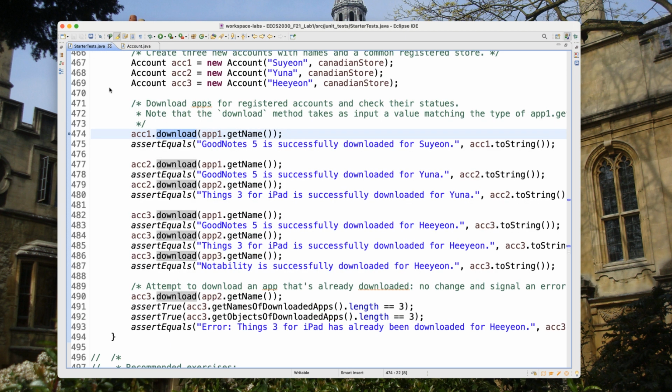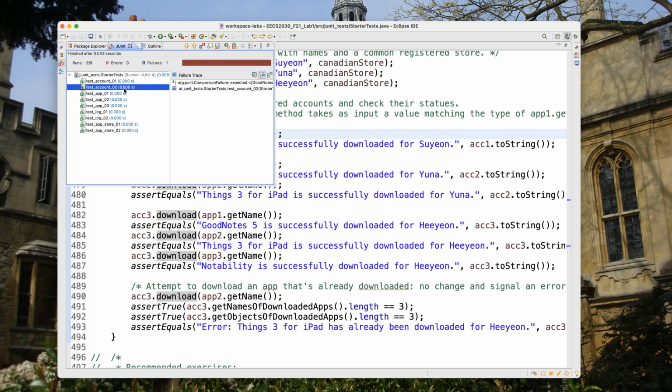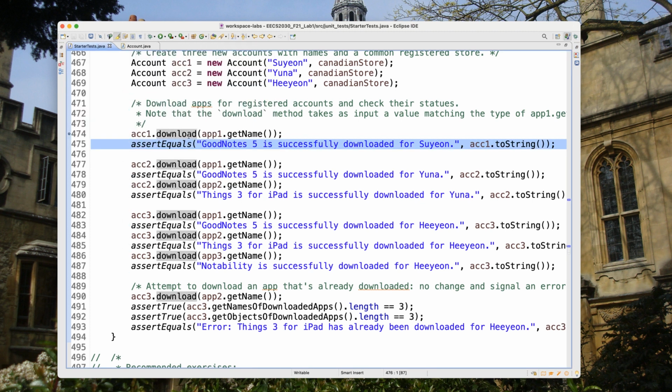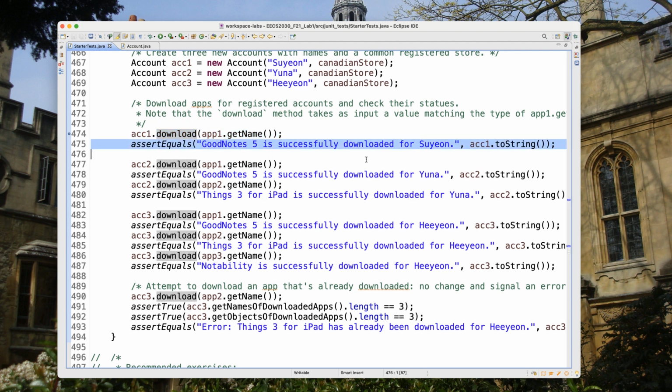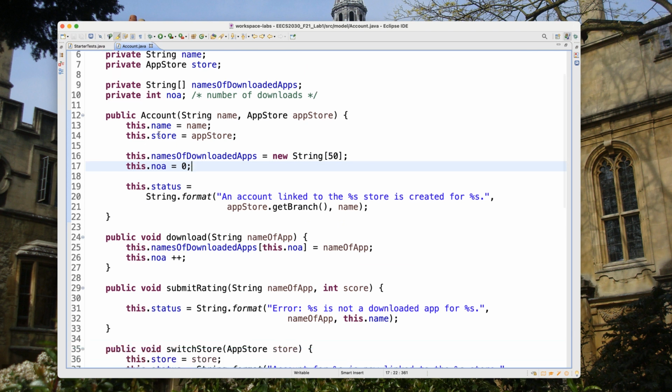Let's go back to starter tests over here and then run. Let's now double click. So now download is okay. We bypassed that error. But now we are actually failing for this toString method. So it seems like after the download, we should also change the status for the person, right? So why don't we copy this? So let's go to download over here.